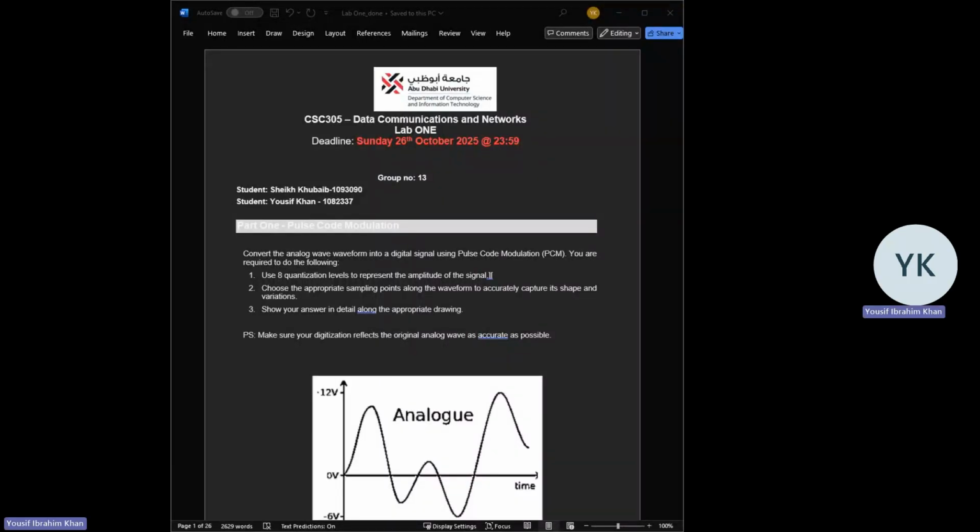I'm Yusuf from Group 13, and I will be explaining Part 1 and Tasks 5 to 7 from Part 2. For Part 1, we were asked to convert an analog waveform to a digital signal using PCM, pulse code modulation, and divide it into 8 quantization levels.